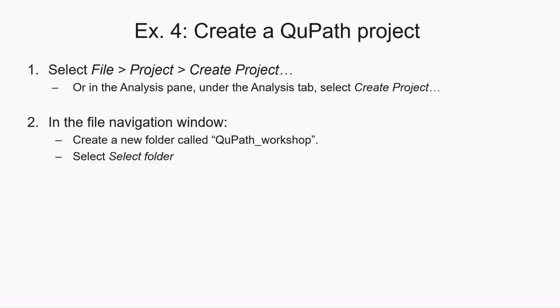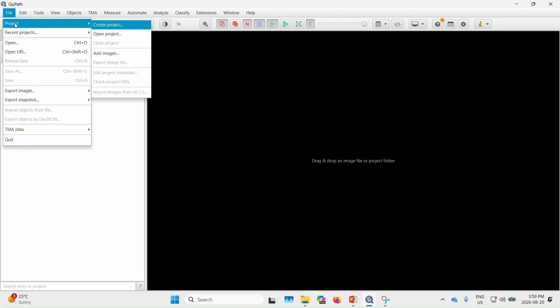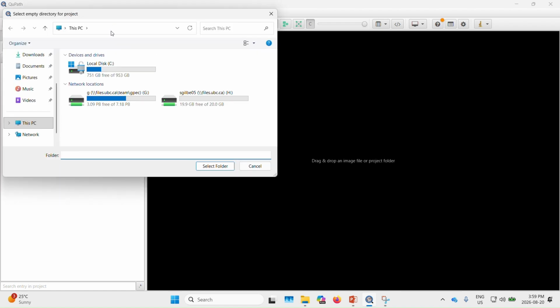To do that, we'll follow the following steps. And here I'll pause so that you can have a moment to perform this yourself. I will now demonstrate how to perform these steps in the QuPath software. I can go to File, Project, and Create Project.